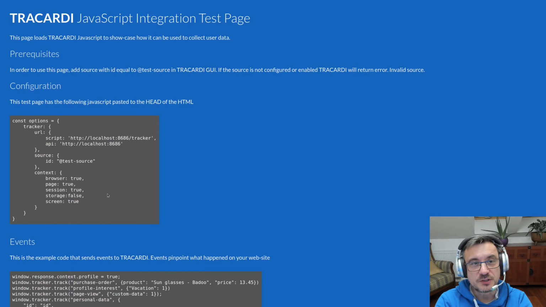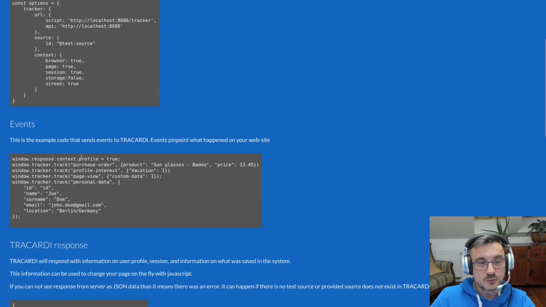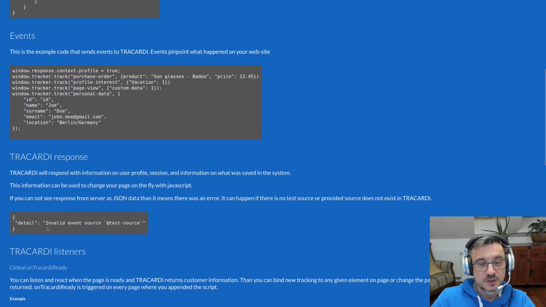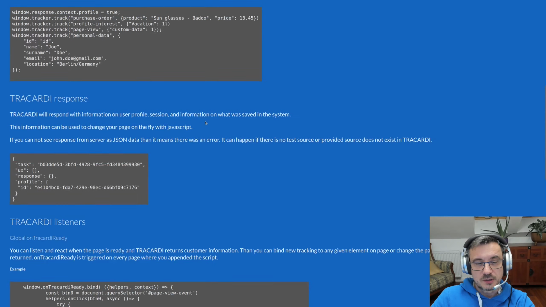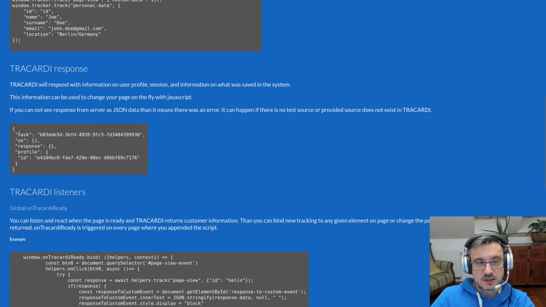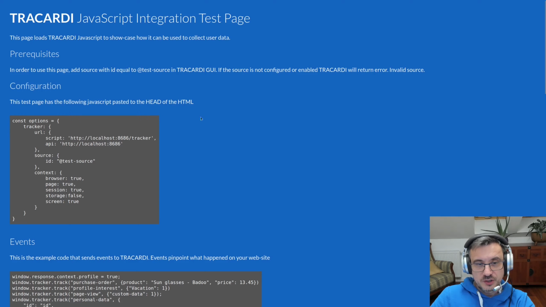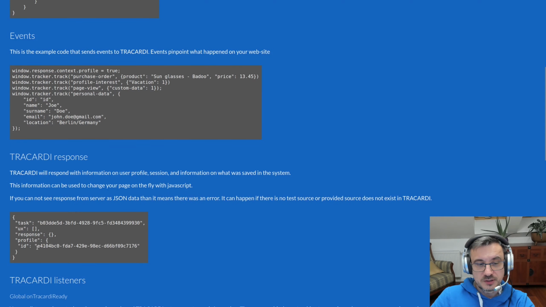Some of you have already seen this integration test page for Trocari, where we put the script for tracking and where we send some events to Trocari. We also see a response from the server. I would like to show you where we store the profile ID and the session. I already configured this page so it can take some events, and we can see the response from the server that it created a profile ID.